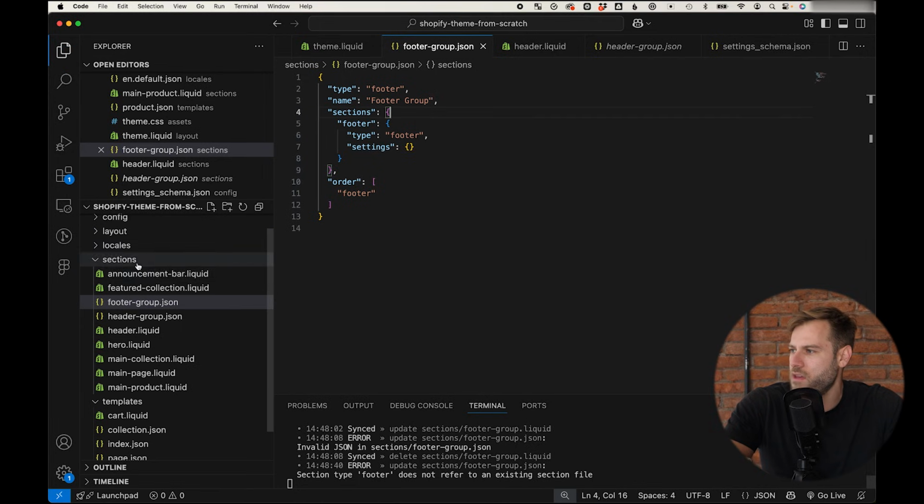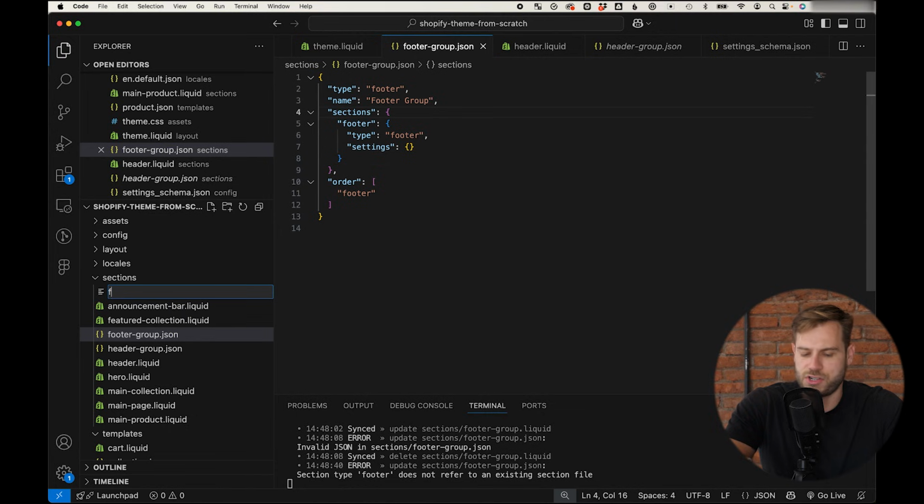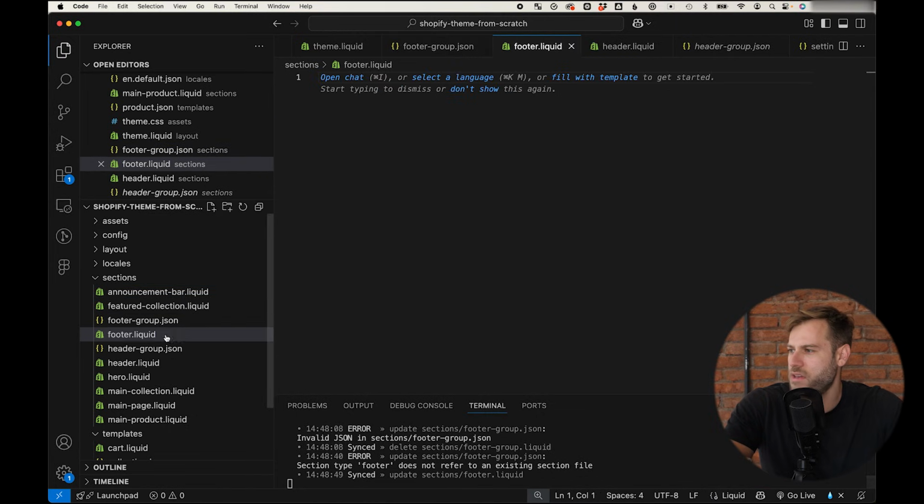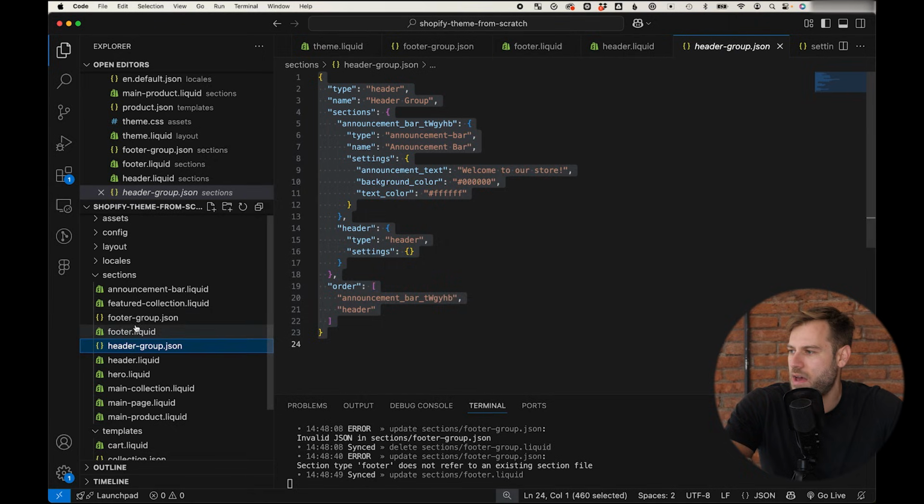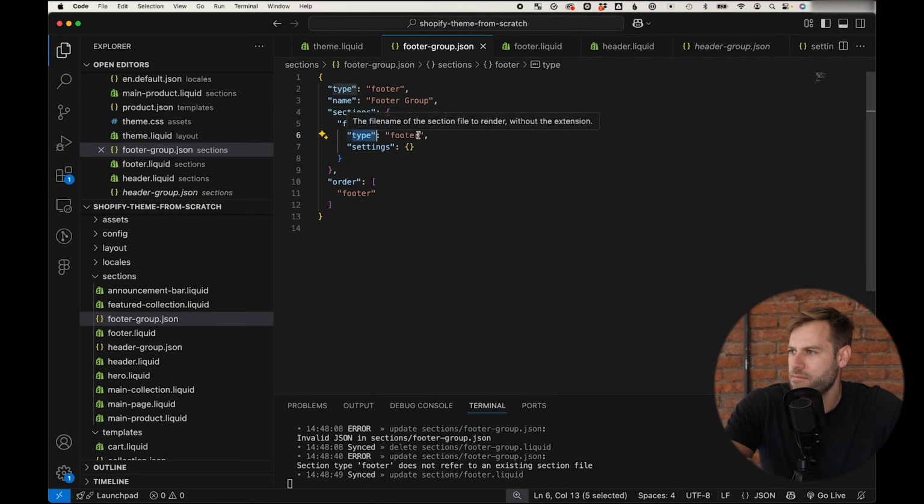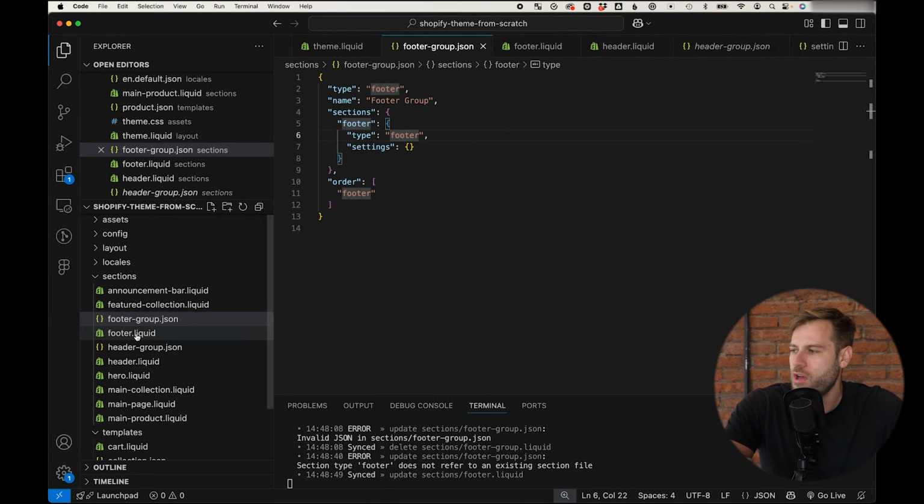Then I'm going to go down and create a section, footer.liquid. Remember, as always, this file name needs to match what's in type here. So if you named your file footer section, you would need to write footer section here. But it's pretty standard to name your footer section footer.liquid.